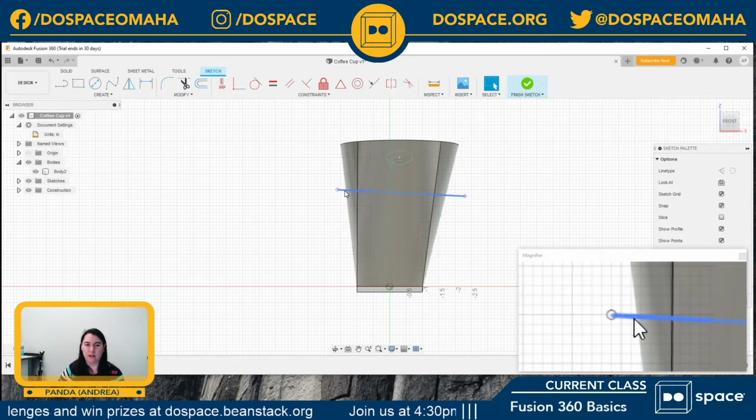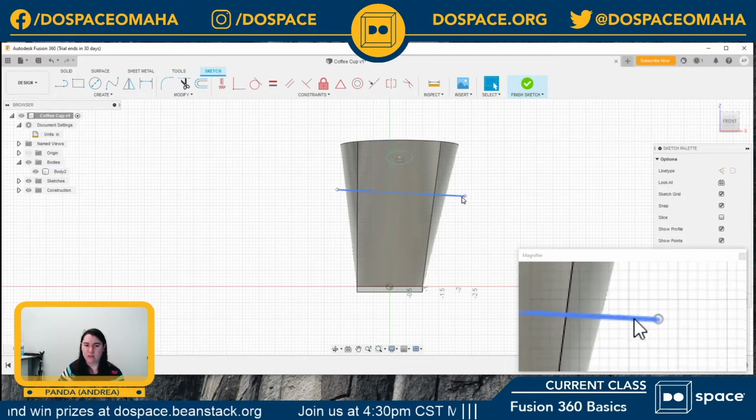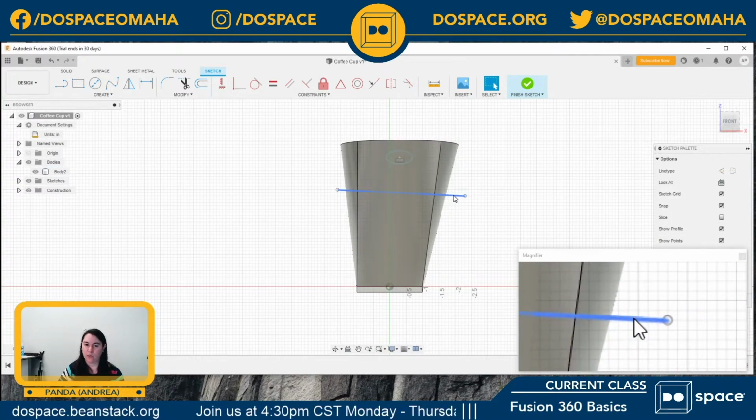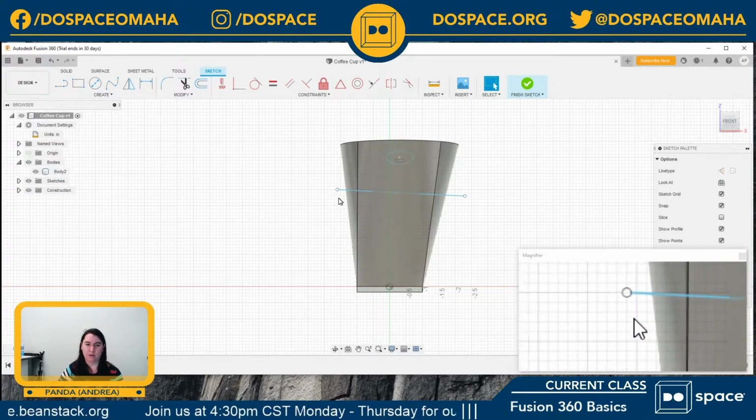You'll notice that this line goes past the edges of the coffee cup, and that's perfectly fine. We're just using this as a reference. It's not going to show up in the final design.